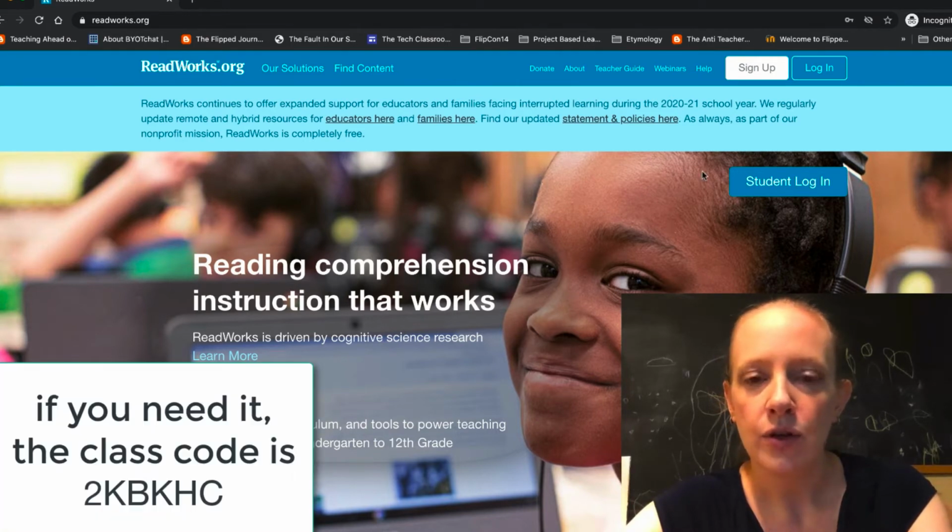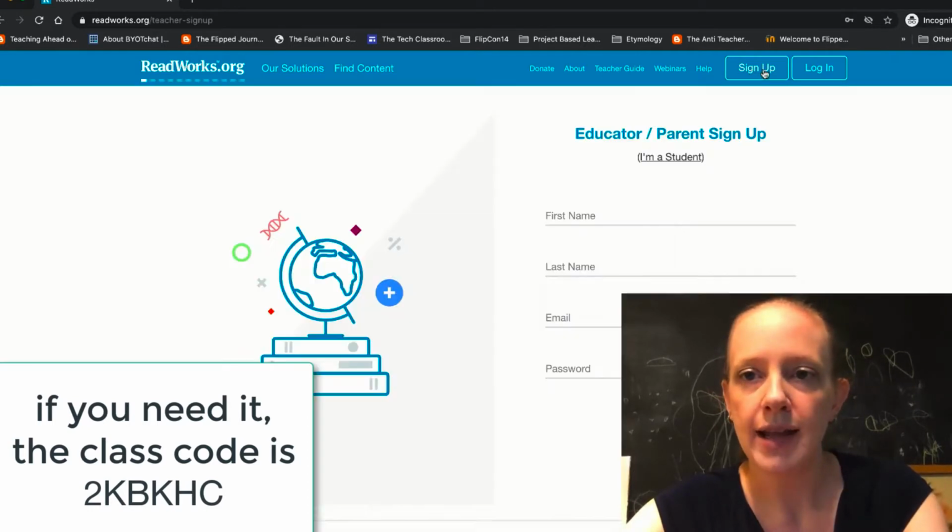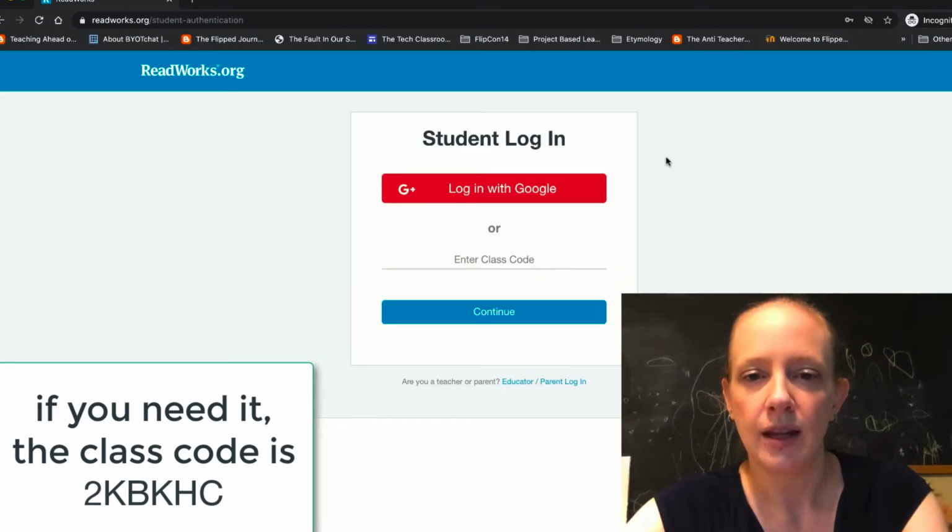Now if you've never used ReadWorks before, you're going to use sign up. If you have in another class, you still have an account as long as it was through Gaston County. If you have used this outside of Gaston County, you're going to need to sign up for an account with your Gaston County email. So you're going to hit sign up, and then it says educator parent sign up, and you need to click I'm a student. And then it'll give you a choice to log in with Google or to enter a class code. So you're going to log in with Google because that'll sync immediately to Google Classroom.